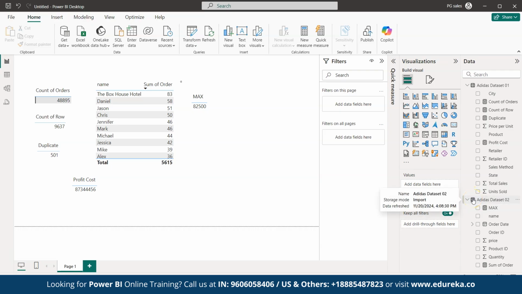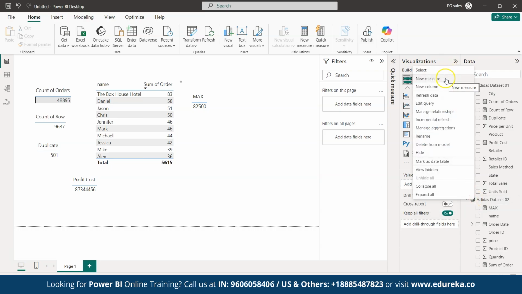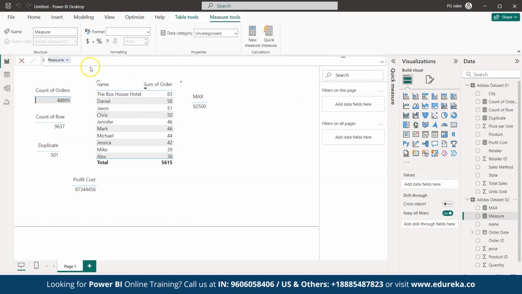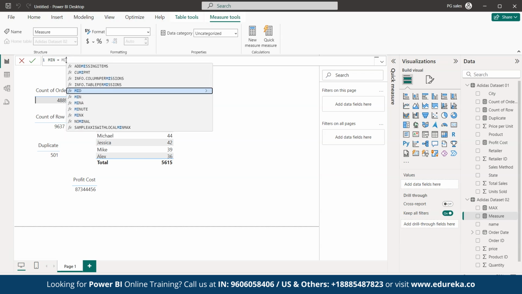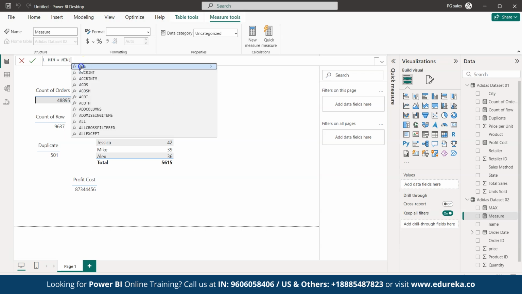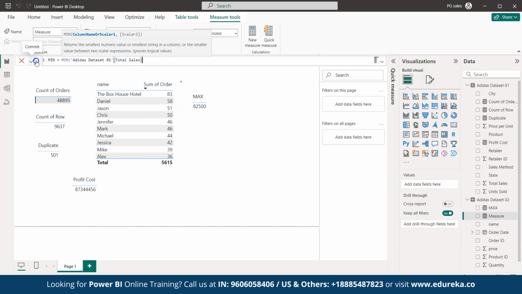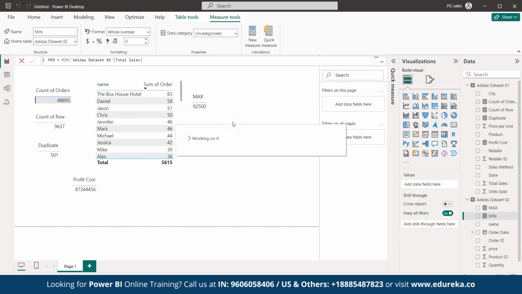So next, let's use the min function. Again, right click on Adidas dataset 2, go to new measures. Let's change the title to min and use the formula min by finding the total sales in the dataset 1 and click on commit. So here you can see the min column is also created.